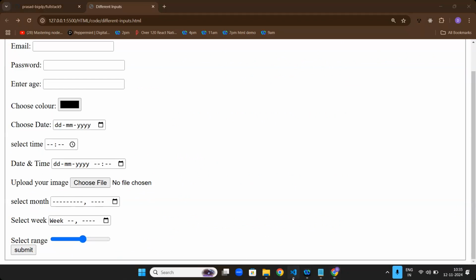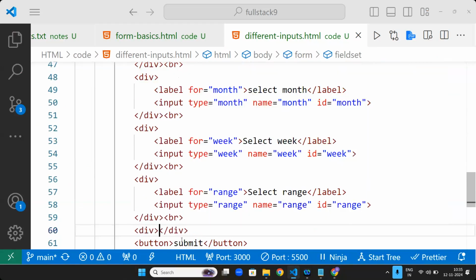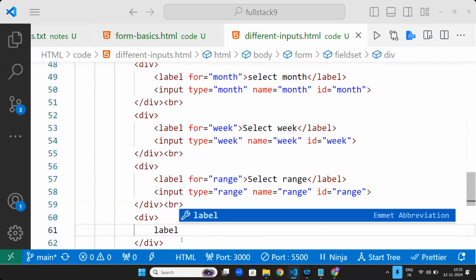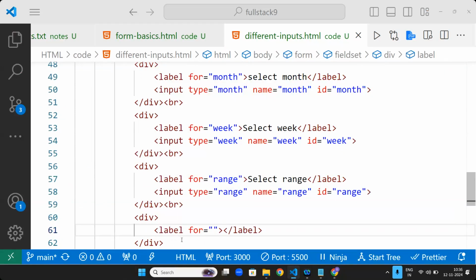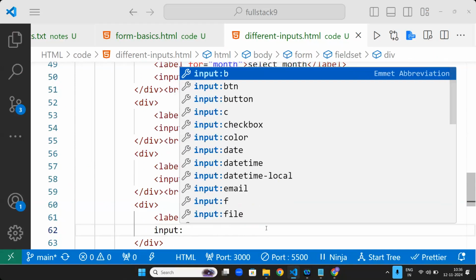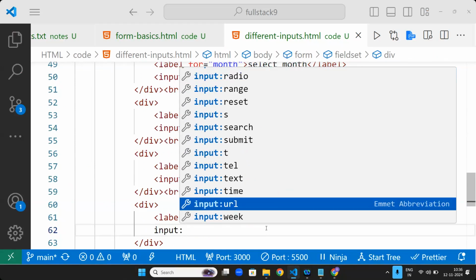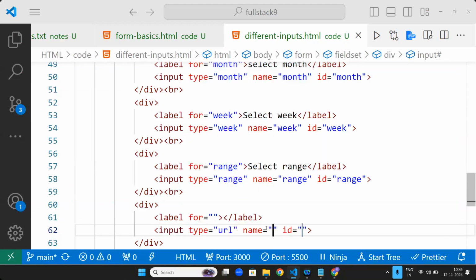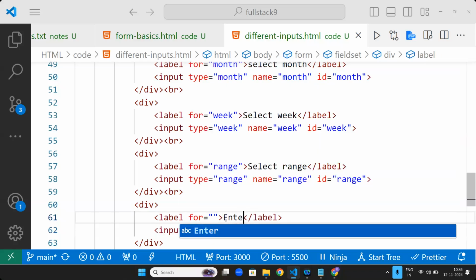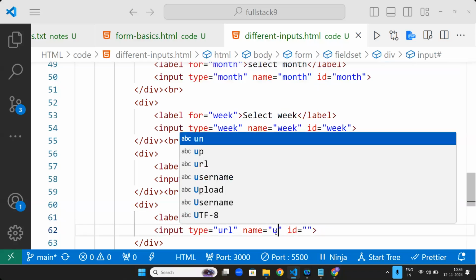Or next, we are div, label, input, colon. You can give, I think I gave week. I can give something called URL. URL, link, enter link.